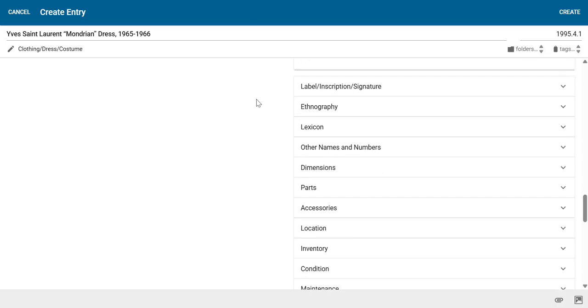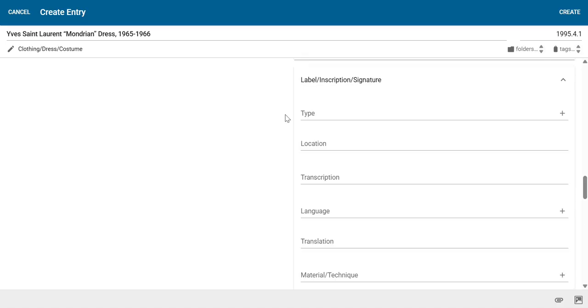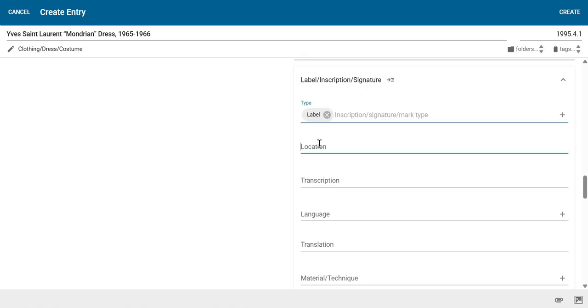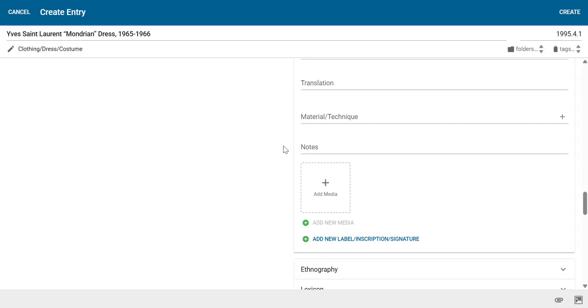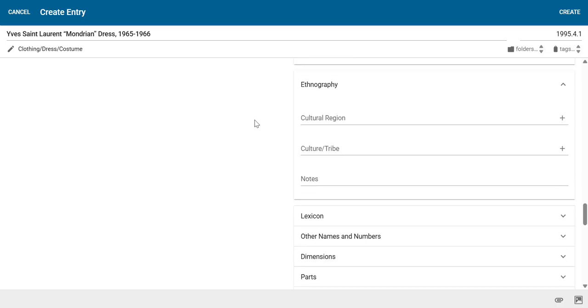Moving on to label, inscription, signature. We know that this dress contains a label, which we'll select in type, and the location of the label is at the back of the neck. The next field is ethnography. However, if the item is not cultural dress, we will leave it blank.